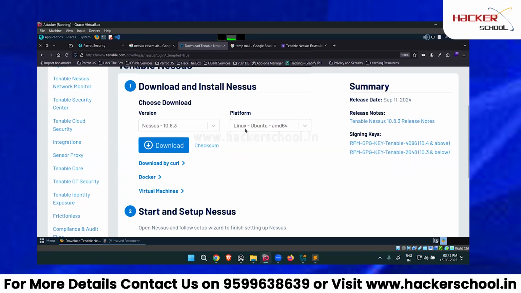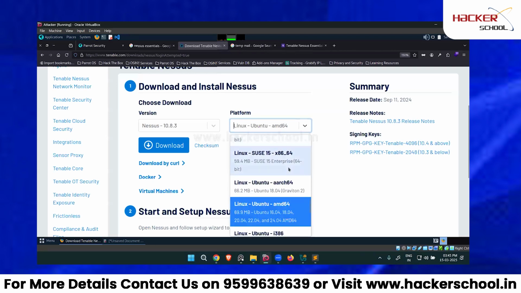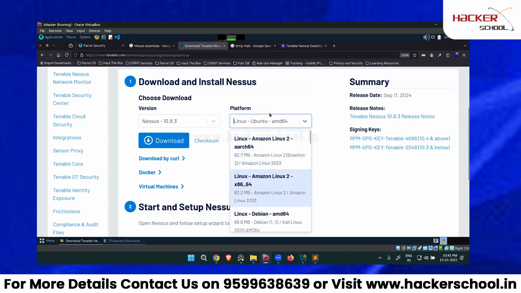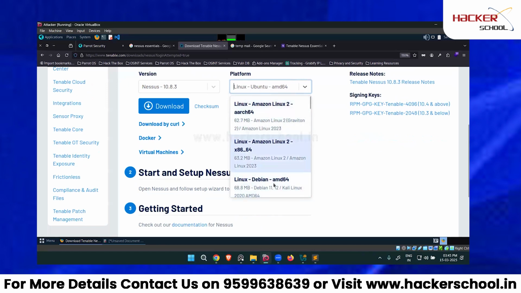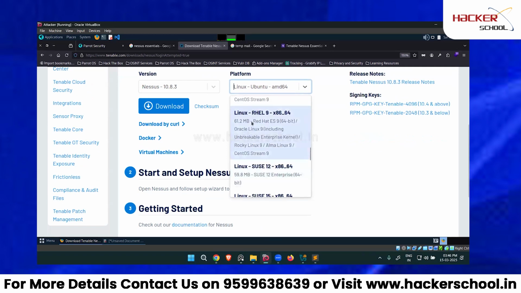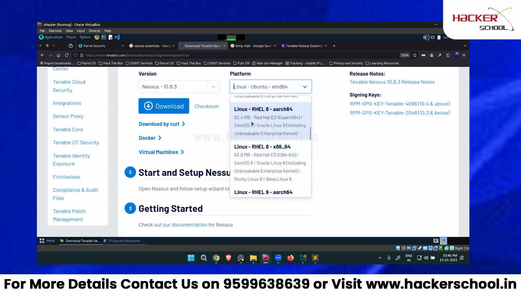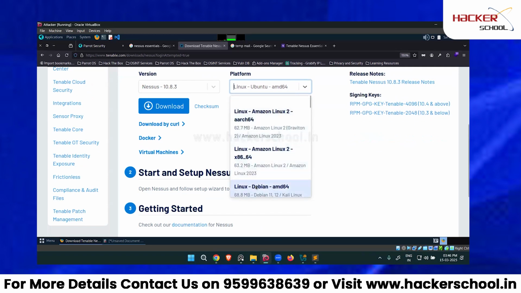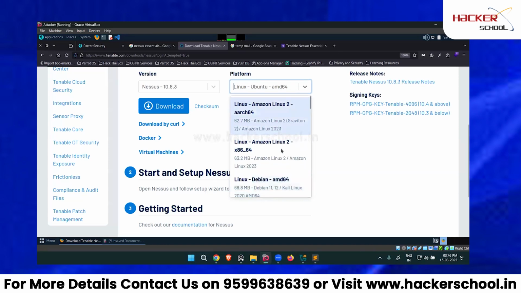Linux is correct, but you're not an Ubuntu user; we are Debian users. So we need to go to the top and select the third option, which is Linux Debian AMD64. This is the option you need to select for platform. That would be the third option in the list.